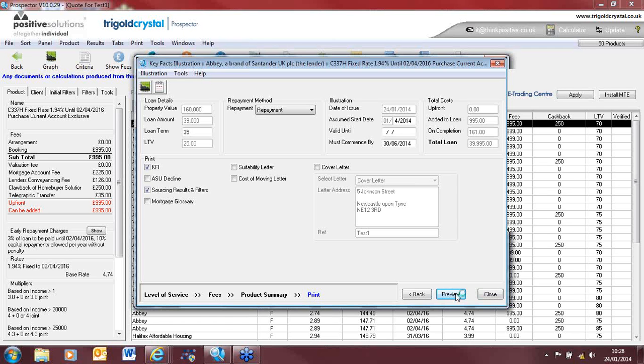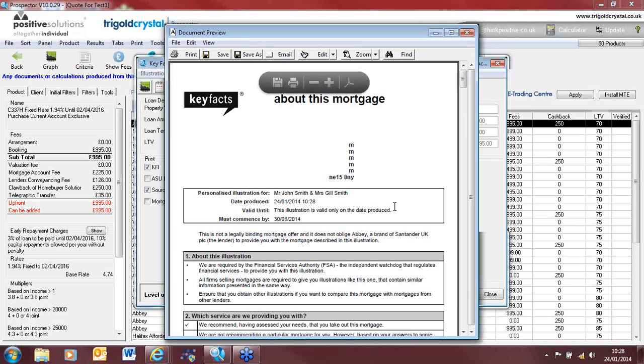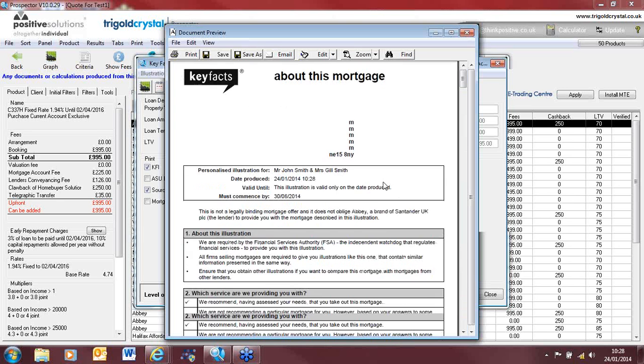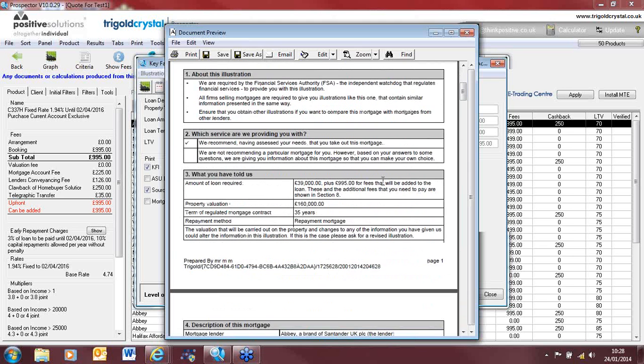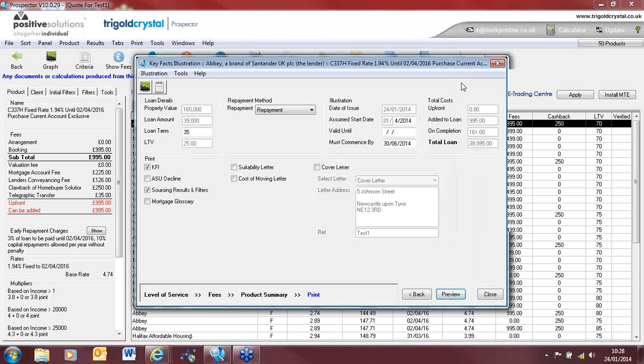Produce and come through. And obviously we're bringing through the KFIs, which I've seen before, confirming all the details of the offer and the client and what the charges are. I'll then close down the KFIs, and these will automatically save into the client's folder on the Trigold system. I can then close down the key facts.